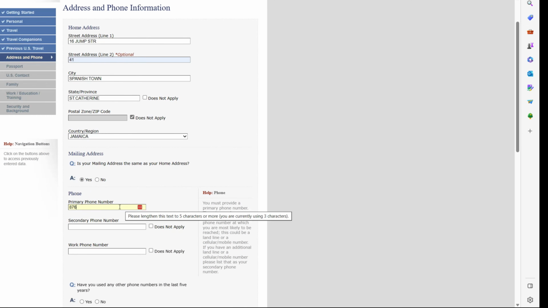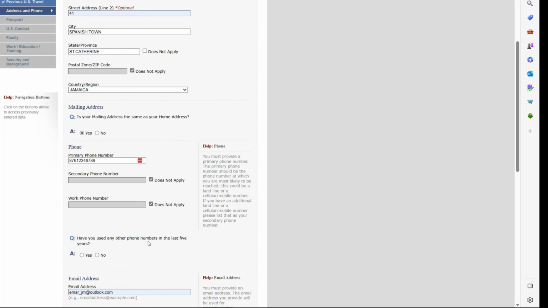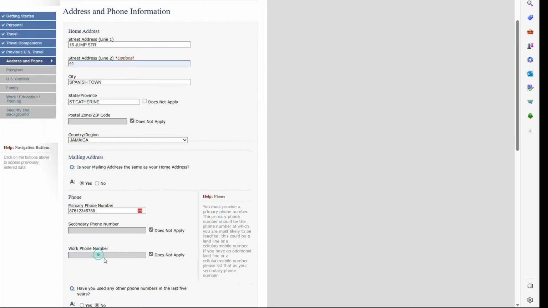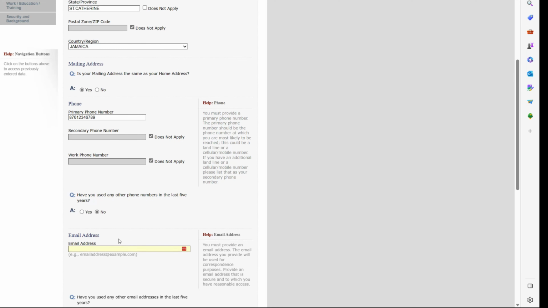Now here you need to specify a phone number. So I'm going to just give a random number here. I'm going to select does not apply for the other two options. Have you ever used any other phone in the last 5 years? No. Now in this section you need to provide an email address. Now if you do not have an email address, you can easily go to Gmail, right, and select create an account and you will have a Gmail account.